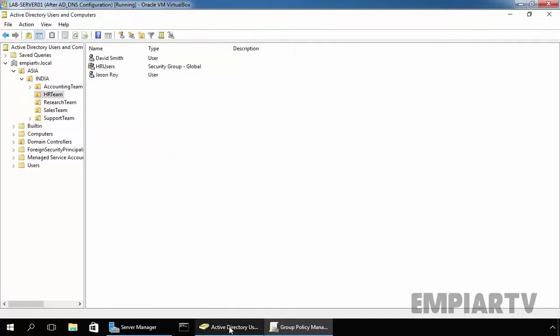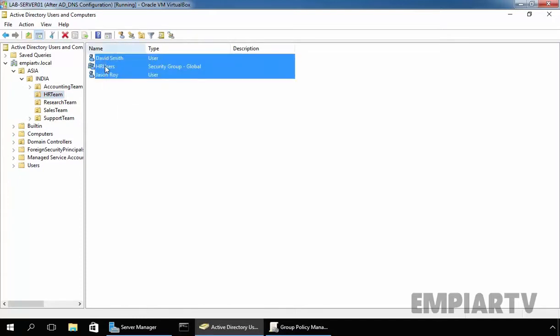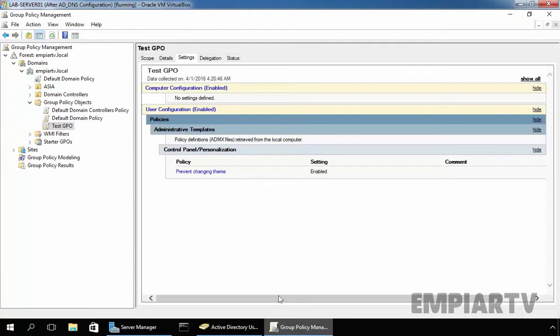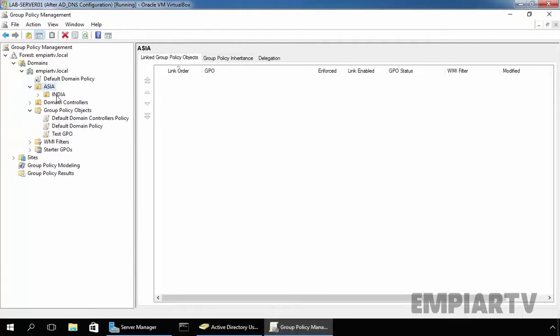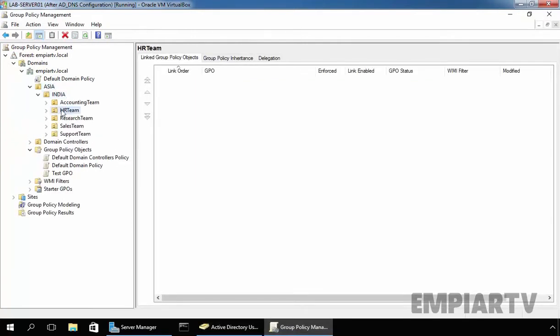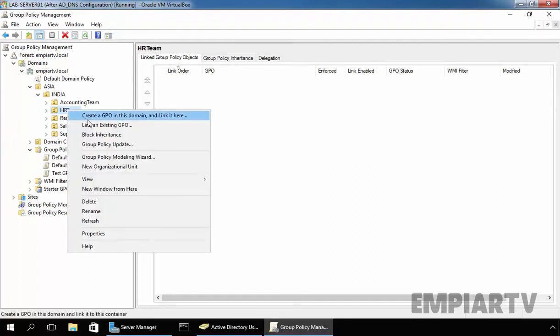Now if you see under Active Directory Users and Computers, under Asia, under India, we have one OU named HR team, and we want to apply this policy to the OU HR team. That means this policy will be applicable to all users residing in this OU. Now let's come back to the Group Policy Management Console, expand Asia, expand India, and select HR team. Just right click on your OU and select Link an Existing GPO.